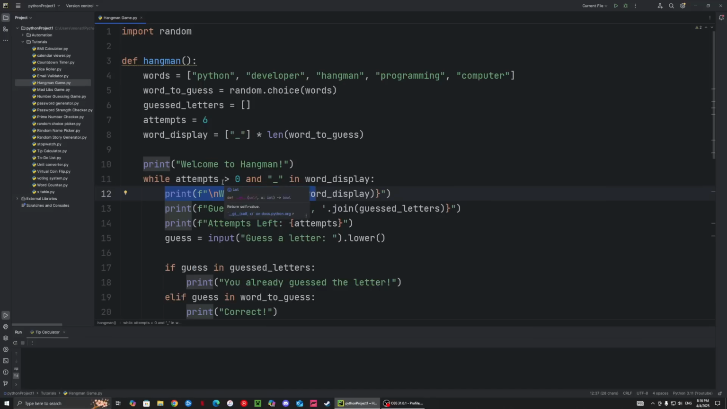So this is going to be for the guessed word. It shows you the current state of it. And then this one is going to be the letters that you have guessed already. And this is going to be, of course, as you can tell, the attempts that remain. And then it's going to take your guess and make it lowercase, just in case you type in capital letters, because Python is case sensitive, as I've mentioned before.